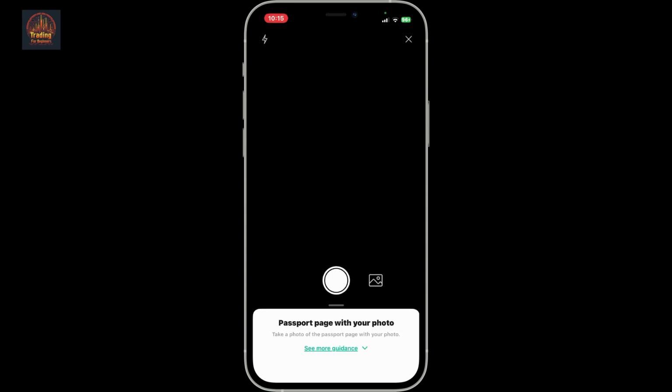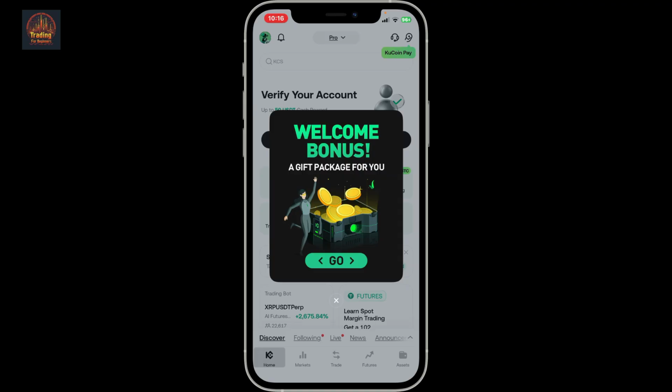Now this will take you to the camera section where you need to go ahead and take a photo of your selected government issued ID. Take a photo and then take a quick selfie by following through the on-screen prompts. And right after you complete your verification, you'll be able to get full access to KuCoin. And there you have it, you have successfully completed the sign up.